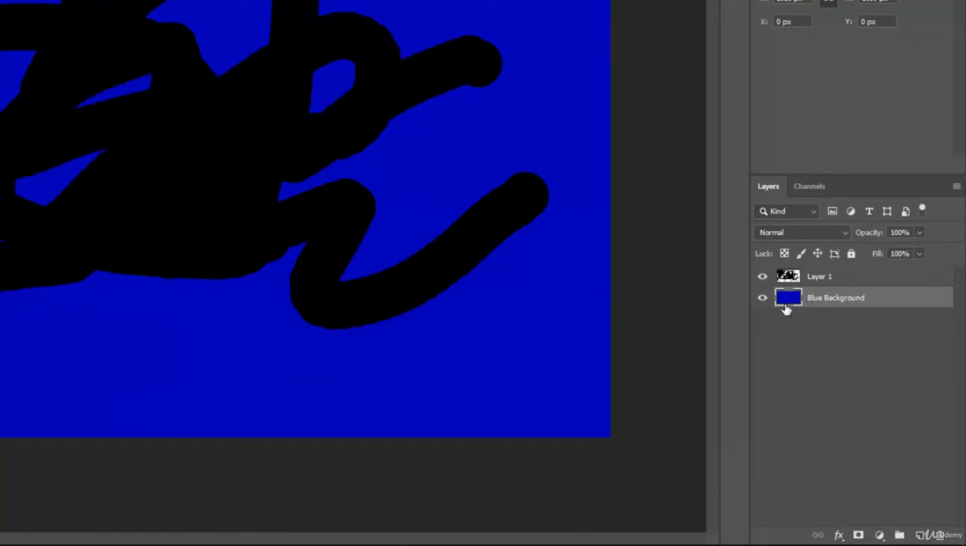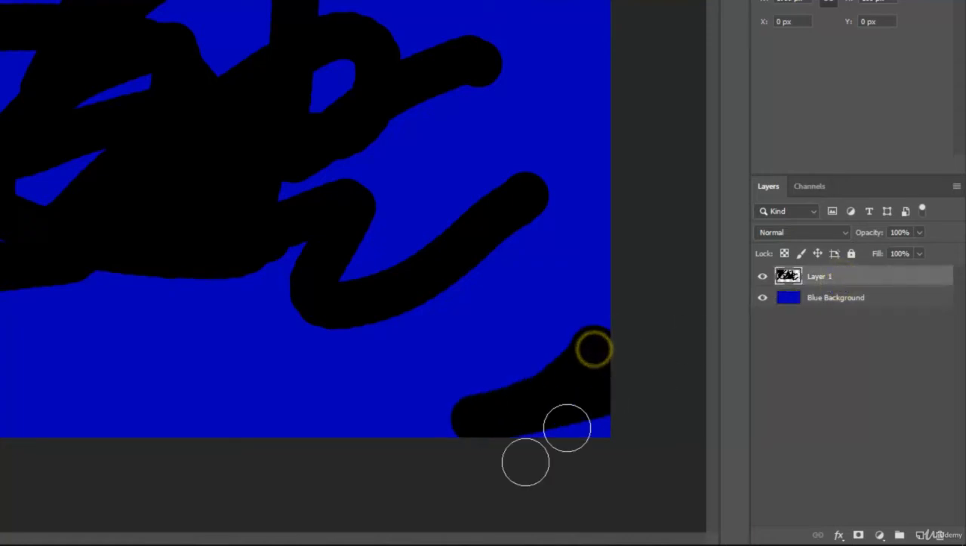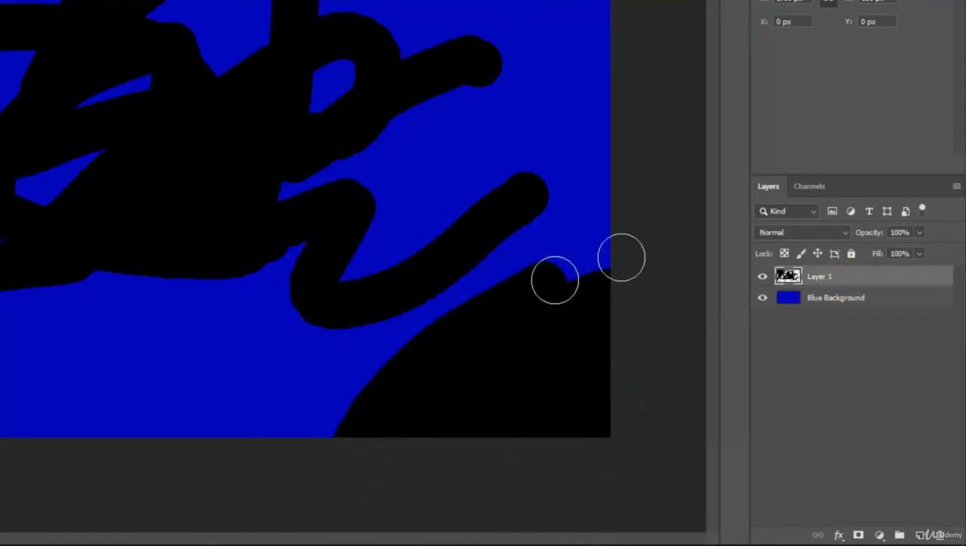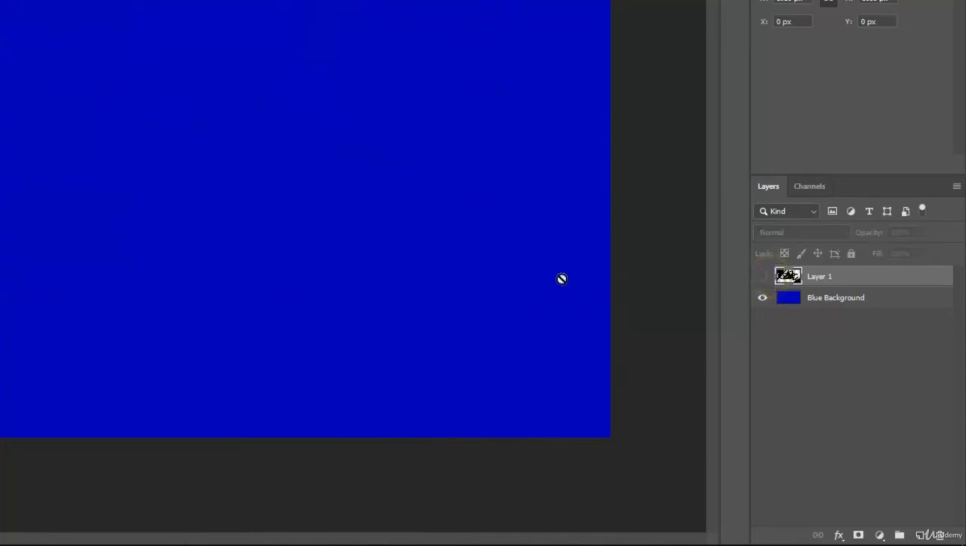Just make sure that you always select the layer you want to edit on. So if I want to paint more black at the bottom, but I don't want to affect the actual background, I need to make sure I have layer 1 selected, and then I can paint down there. And then when I hide it, you can see it goes away because it's part of that layer.